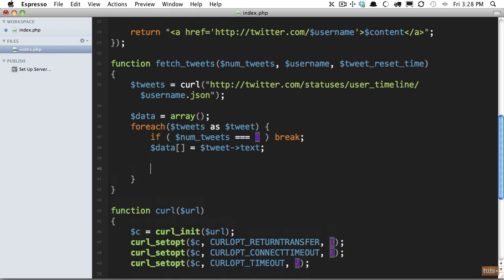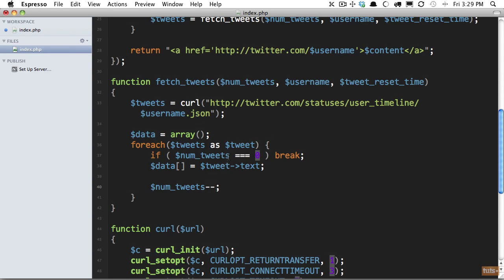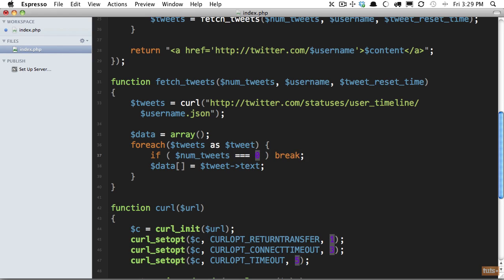And here at the bottom we'll say num tweets minus minus. And what this will do is it's going to take that number, and by default that's going to be 5, and every time through the foreach statement it's going to reduce it by 1. We can actually combine this. So if I were to do it up here, we're getting the same effect. We read the value of number of tweets and we find out if it's equal to 0, and then we reduce it by 1. Now, if you've ever seen the minus minus come in front, this means first reduce this variable by 1 and then read the number. And that's not what we want in this case.